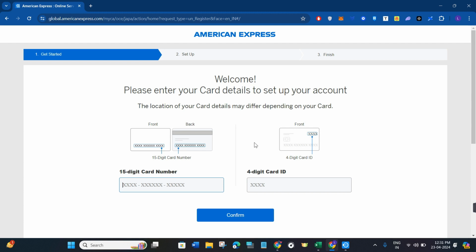Afterwards, you need to look at the front of your card, and there you will be able to see the 4-digit card ID. So you need to provide these details over here, and then you need to press this confirm button. Then you will land on the second step where you need to set up your account.